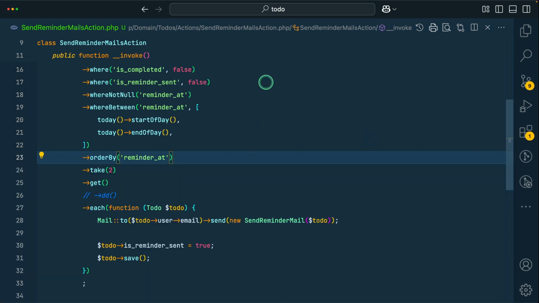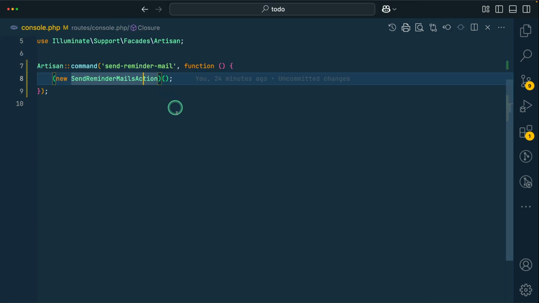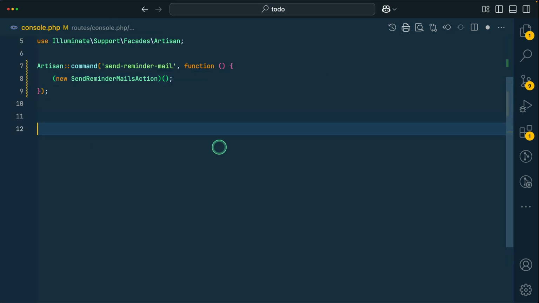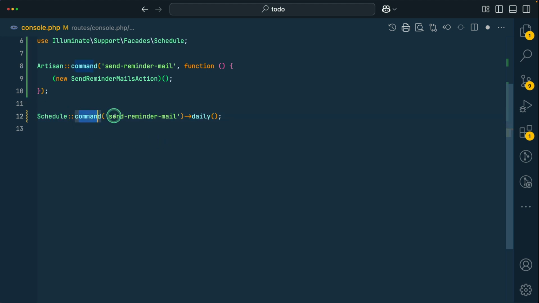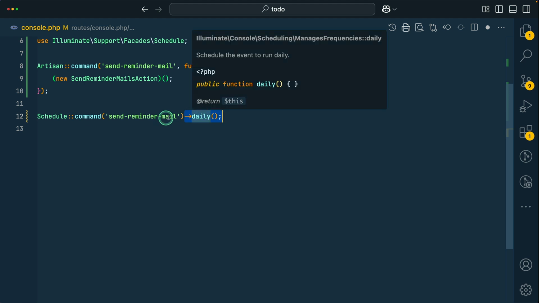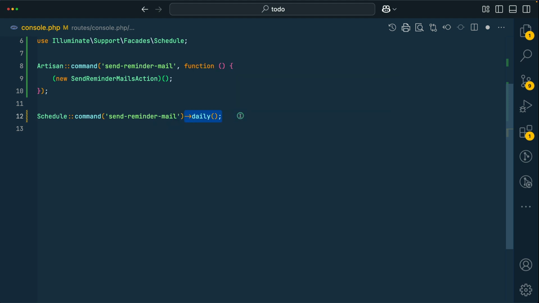job. So for that, let me go to this console.php, and here we'll add a scheduler. So Schedule facade, and then command send reminder mail. This means that we are calling this command, which is this command, okay? Using the scheduler, we are calling this command daily, and it will run at the beginning of the day, but we can just do, let's say, 1 a.m. like this. Whatever time you want to give it, you can give it, and it will automatically run.